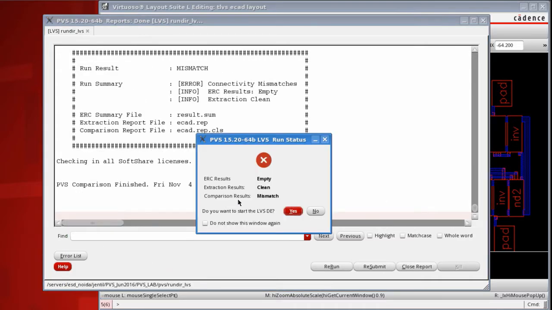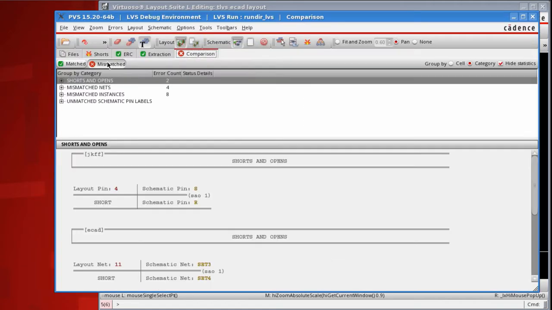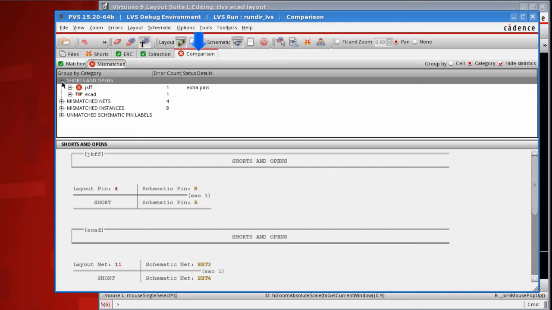There are some comparison mismatch violations. Let's open the LVS debug environment. So here in the comparison tab, there are a few shorts and opens. Let me expand that. The shorts and opens are spread over two cells, one on the top level ECAD cell and one inside the JKFF cell.